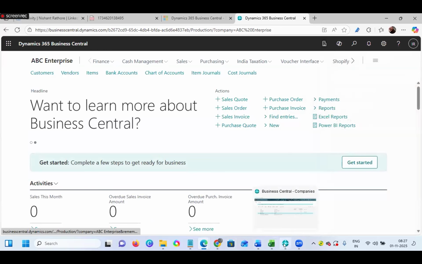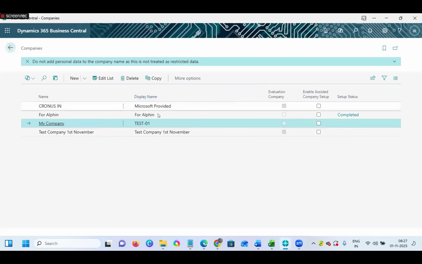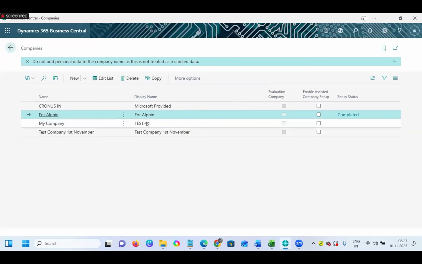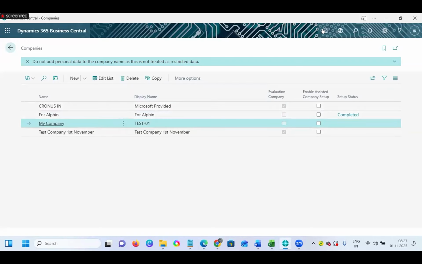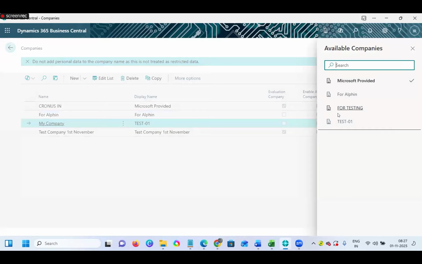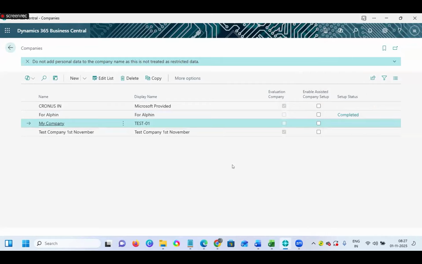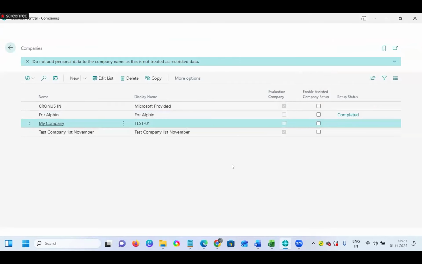And if I go to this other environment, we can see that the testing company is removed. We don't have that company now in this environment. So this was the company which we removed, right? So if I refresh the screen, we would not see this for testing. Let's just refresh the screen.